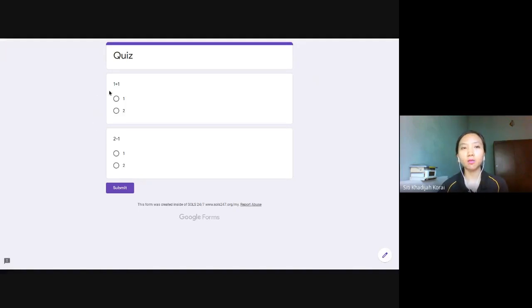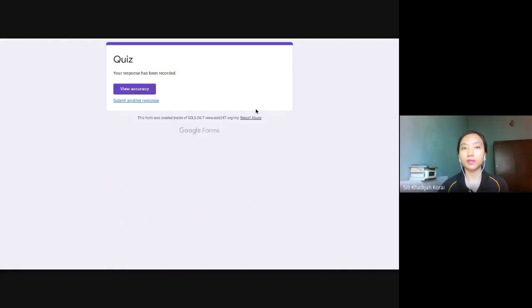So here, 1 plus 1 is 2. So now let me just make this incorrect. For the second question, I also choose 2. Submit. Again, it will not show you view score. It will show you view accuracy.